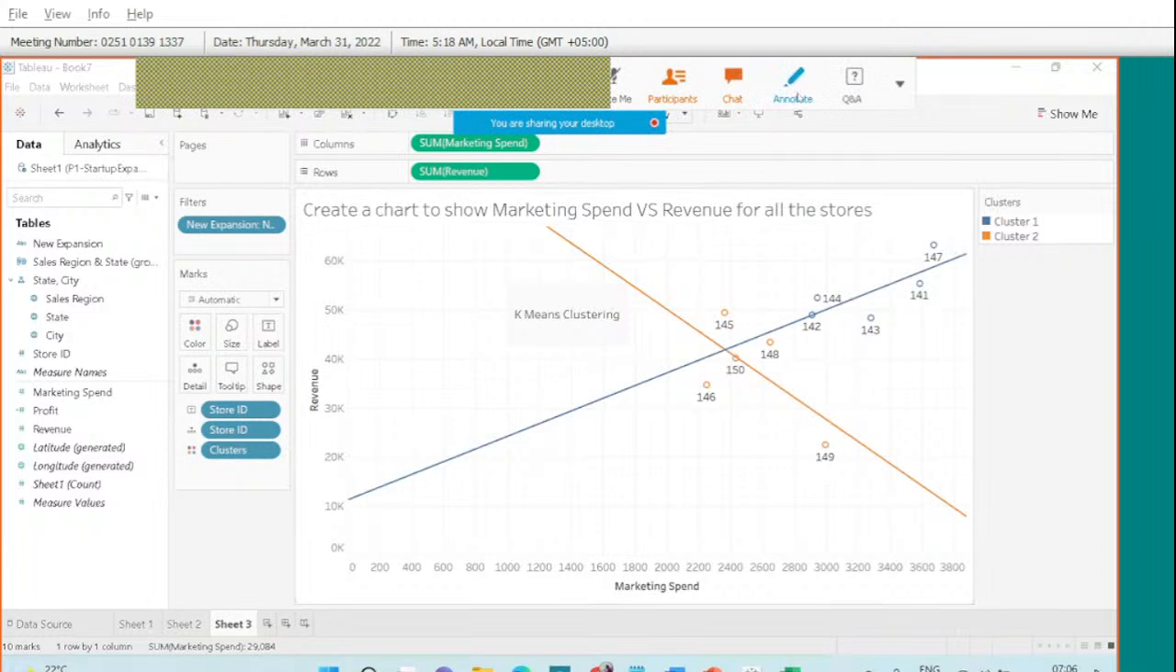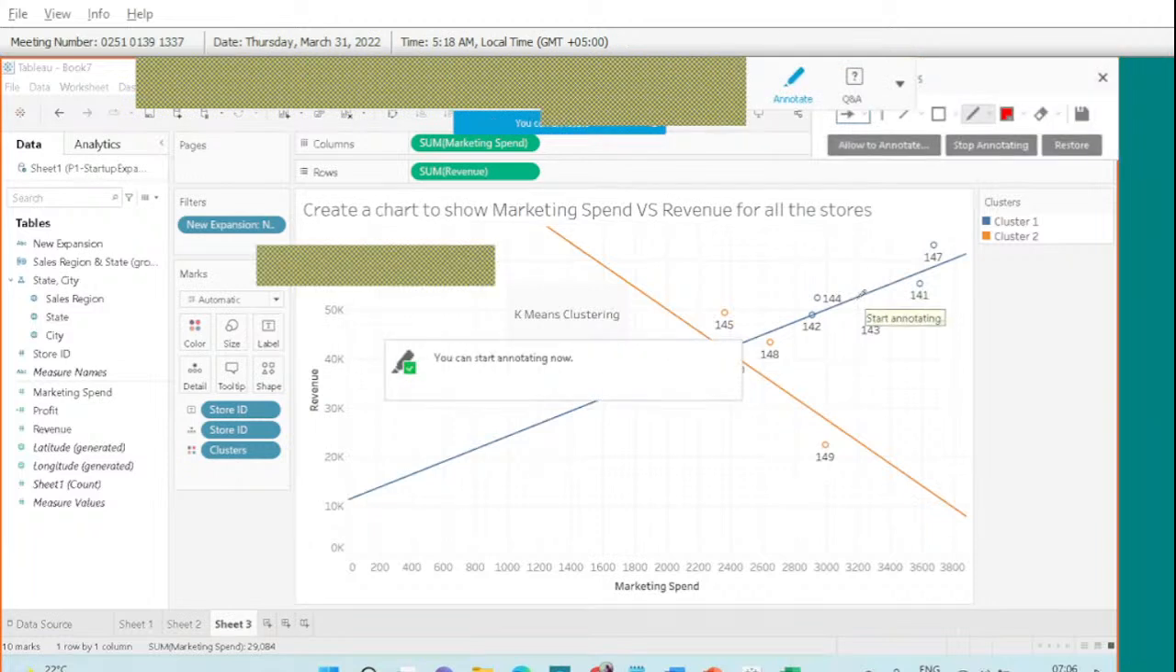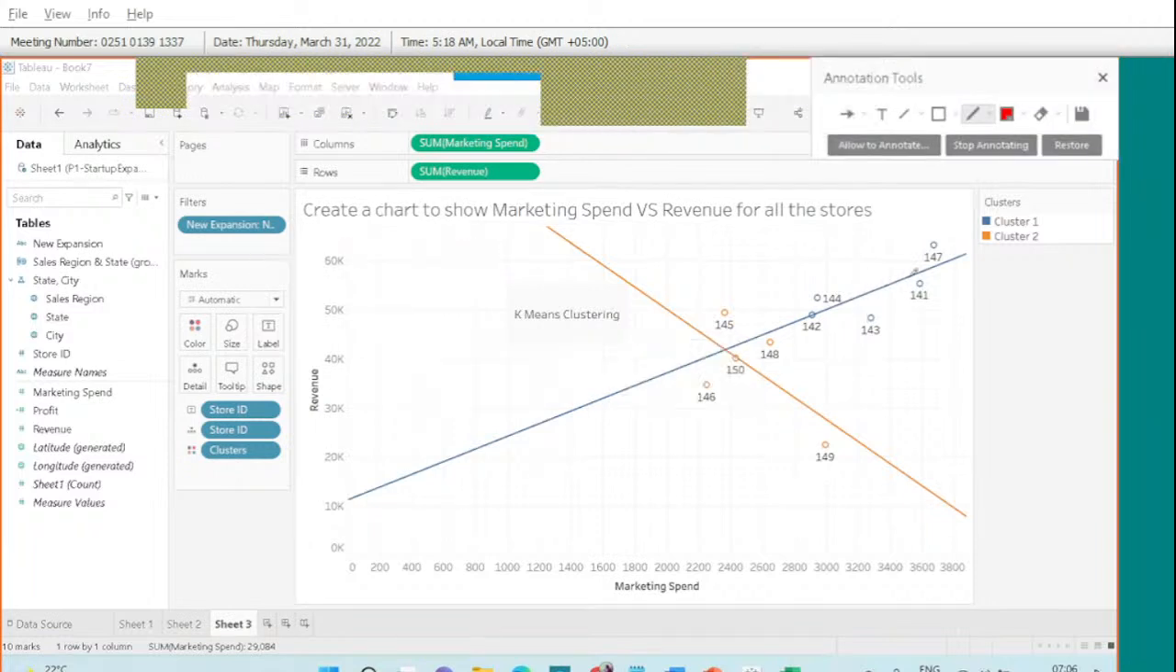See, because the best fitting line tells you that this is what the revenue should be. But this particular store gave you higher revenue than what was being predicted by the trend line. So that is 144 and 147.